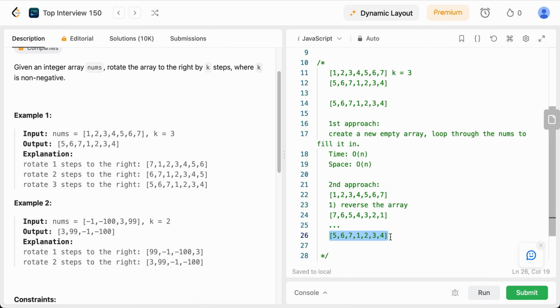If you look closely, you can see that both of the arrays have two parts, like this part reversed and this part reversed. So the next step, we reverse the first k elements, where it would be 5, 6, 6, and 7.